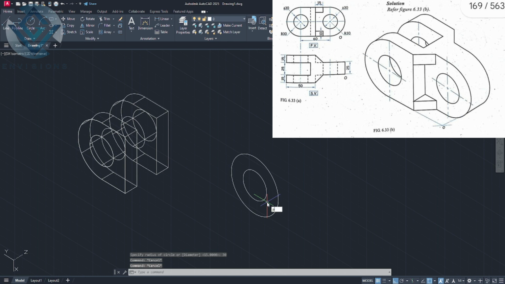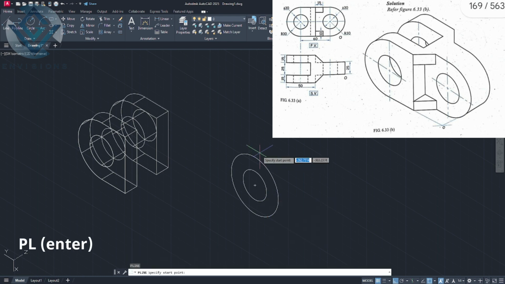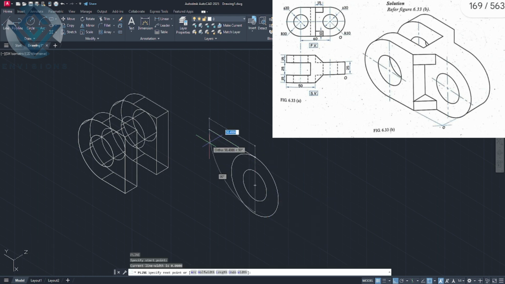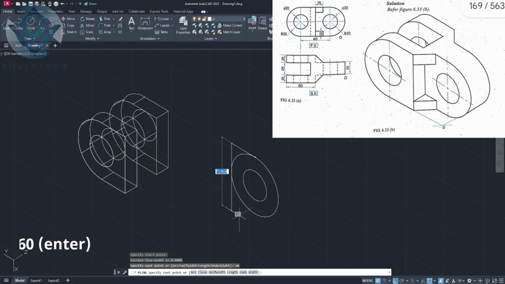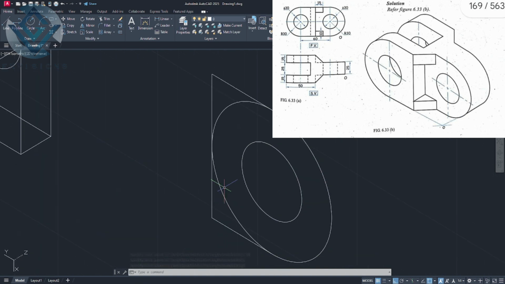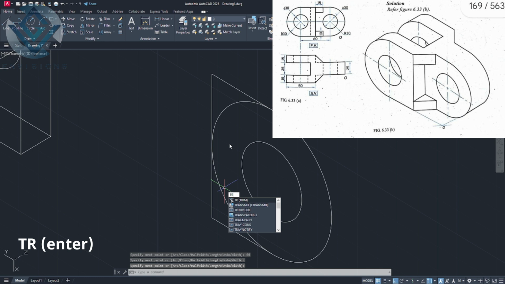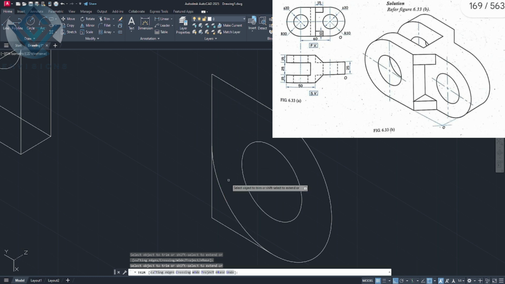And after that one, use PL or polyline, and in this quadrant, type 30, enter. Going down, 60, enter, and then connect this into this quadrant. So as you can see, we just repeated what we have done earlier. And after that, trim this one, TR, double enter, then click the arc.